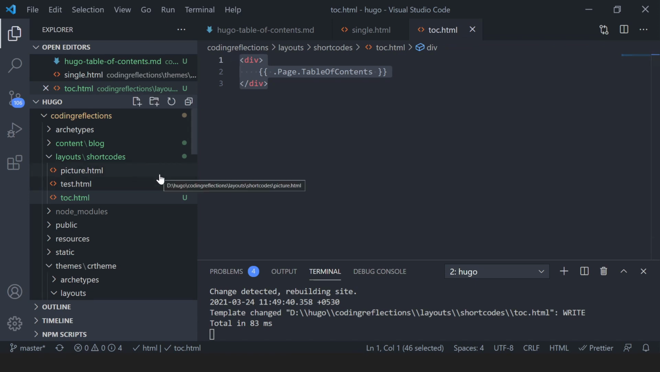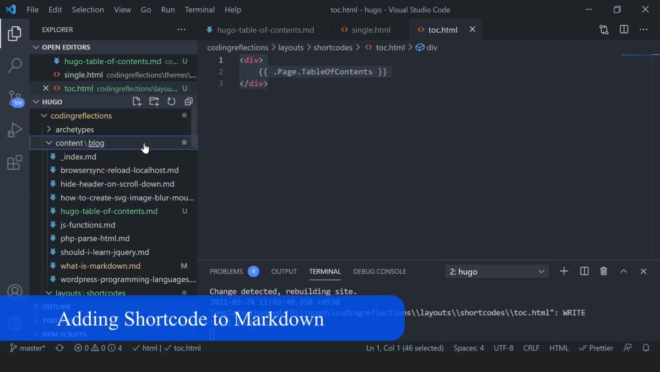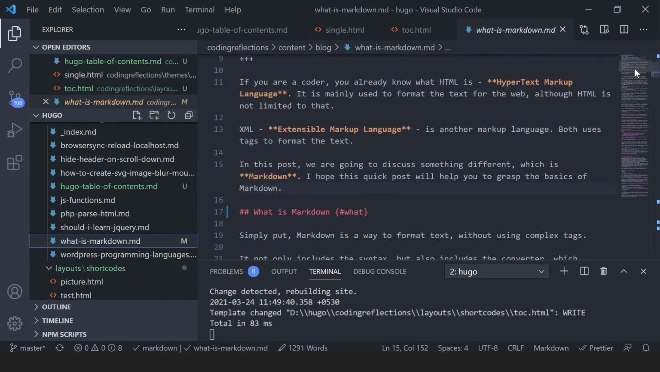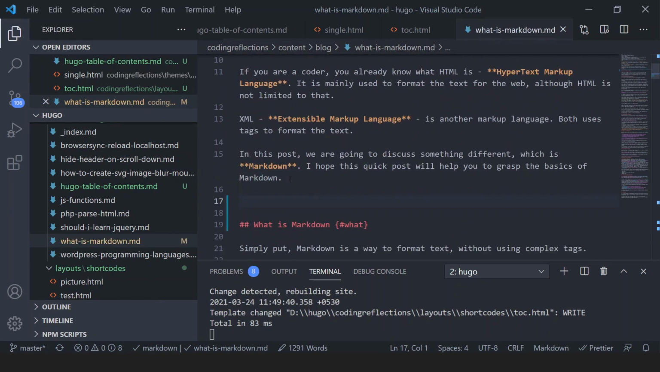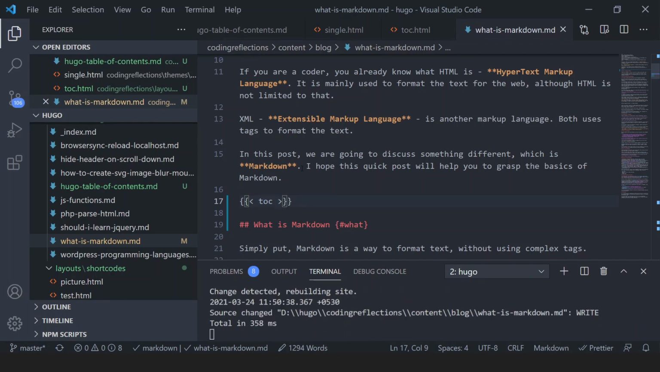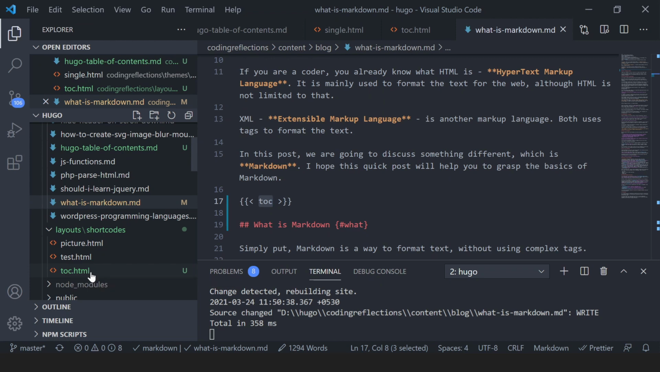Next, we want to call this shortcode from our content markdown files. So go to your content blog directory and let me open a post file. And I want to add it to this file above the first h2 heading, and to call a shortcode again add two curly brackets, and inside that add a less than greater than symbol, then leave a space, then toc space. Here the space is important. Also note that our shortcode name is the same as the shortcode file name without the .html part.